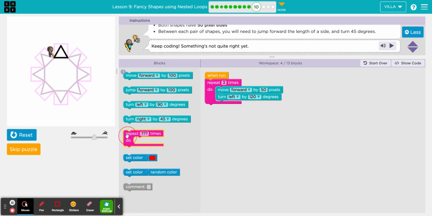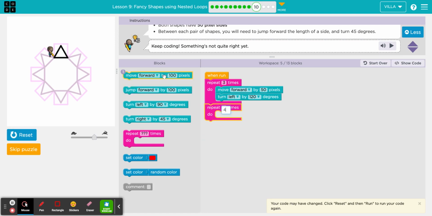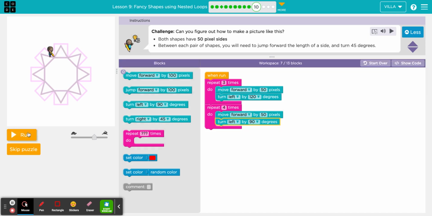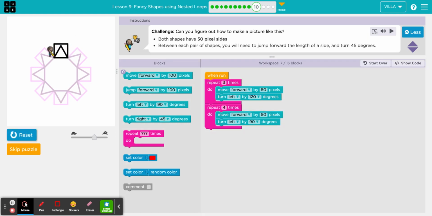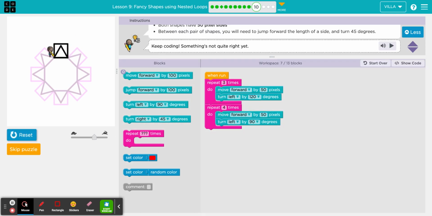Now, let's add the program that will draw a square. How many sides does a square have? It has four. Inside, we have a move block, but change this to 50, and we have a turn left by 90, and we're going to leave the number 90 because that is a right angle, and that is exactly what squares need. Let's try it. Very good.